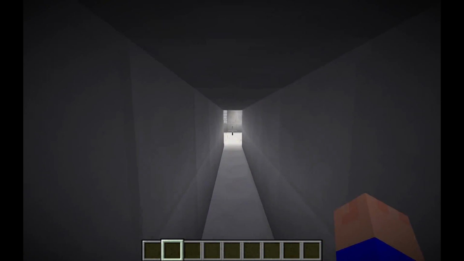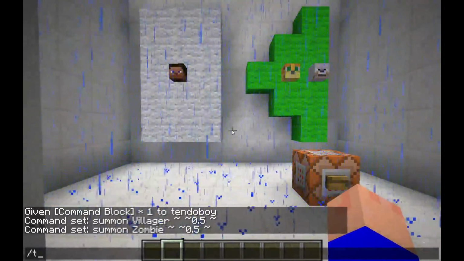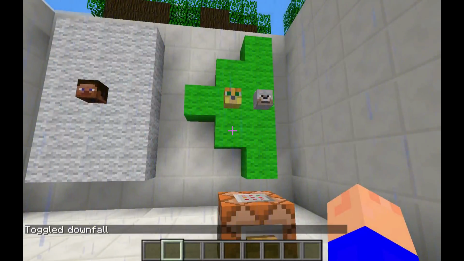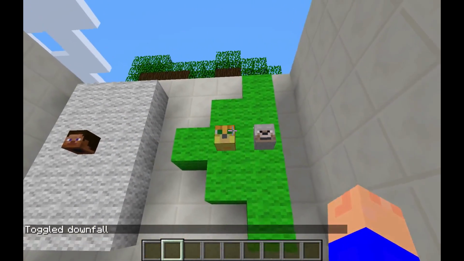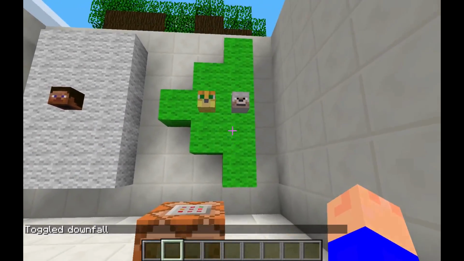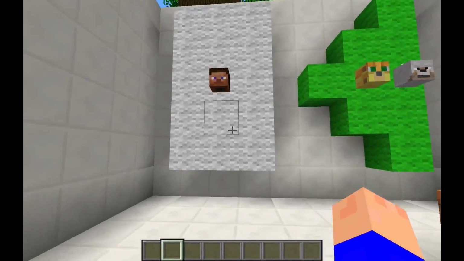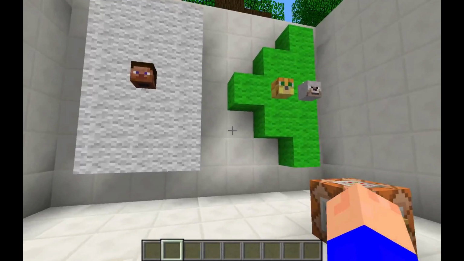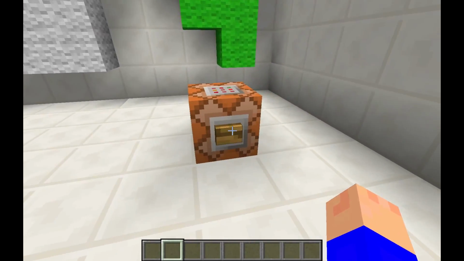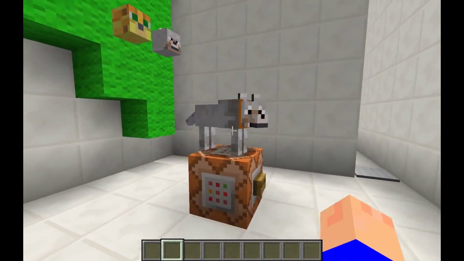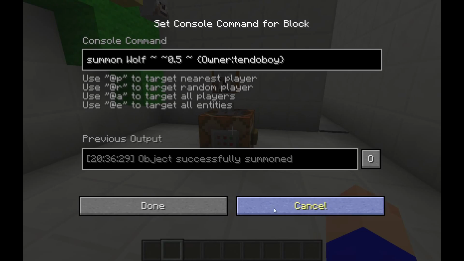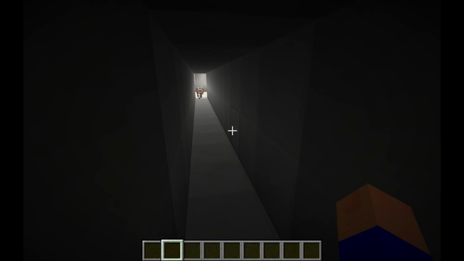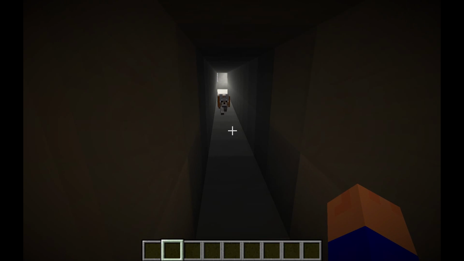And so, if we come over here, let me just go ahead and turn rain off there. Okay, so what we have here is what I call a pet relationship. We have a tamed ocelot or wolf, and we have it being attracted to a player, which is not hostile or friendly. It is a neutral entity with its own choices, because obviously you're the player. And so if I click this, I have a wolf that is tamed to me with the tag owner, Tendo Boy, and if I run over here, the wolf should follow me, as you can see here.